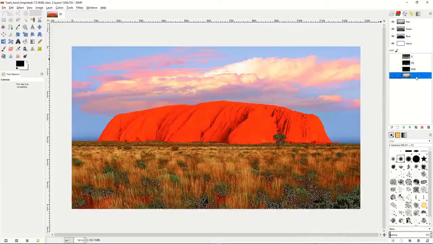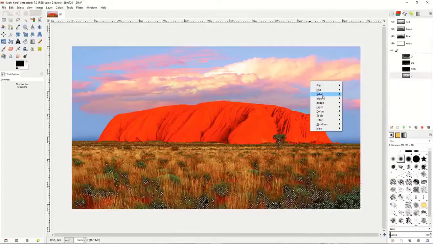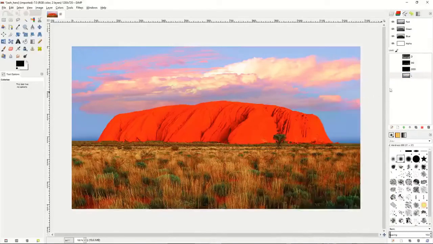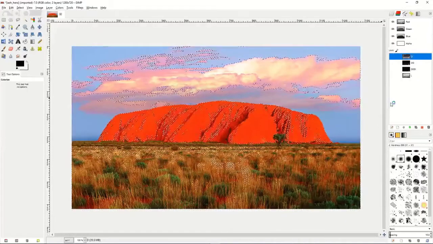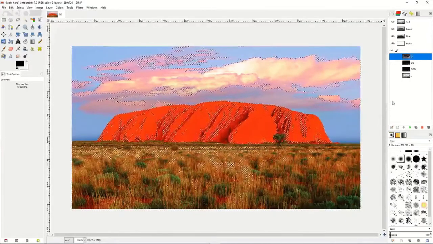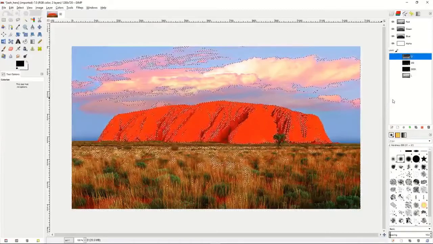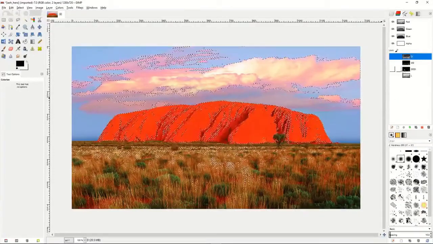We'll now go and save the lighter parts of our image instead of our darker parts. So select none, then go to our darker parts of our image, select all, and when you do this, you will get the lighter parts of the image instead of the darker parts.